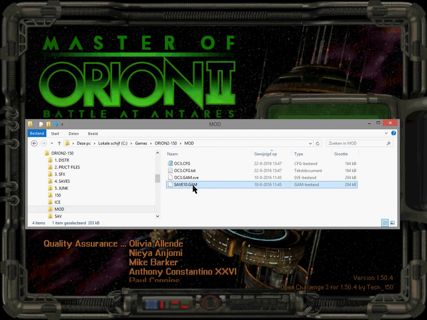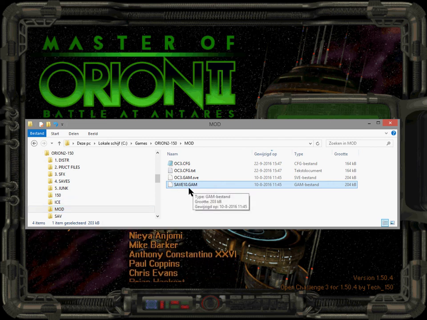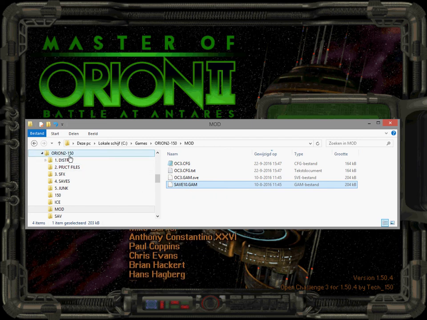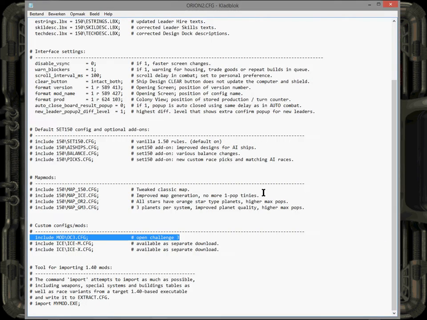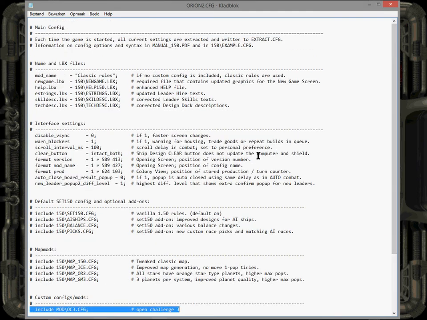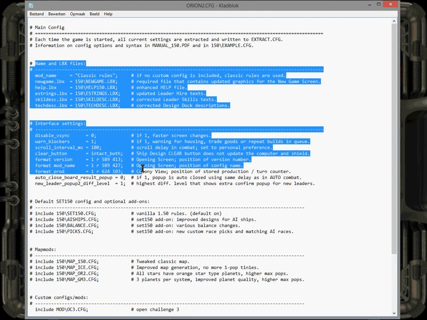The save10.game file sits here, but of course it also sits in the root for Master of Orion 2. So I've copied this file to the root. Now if we take a look at the orion2.config file, this is your main config file that is supplied with the 1.5 patch. All this stuff is in here by default.